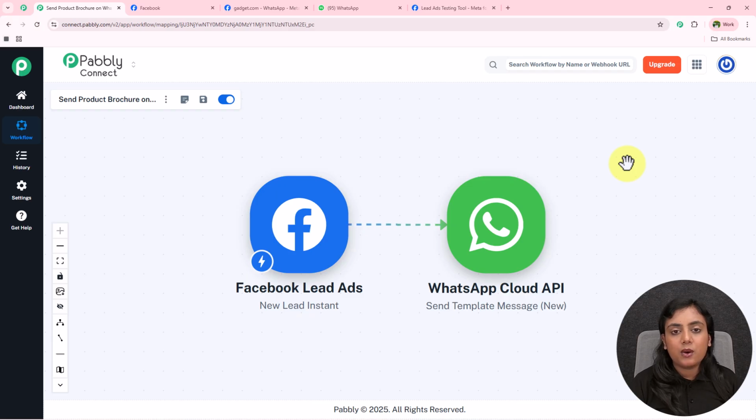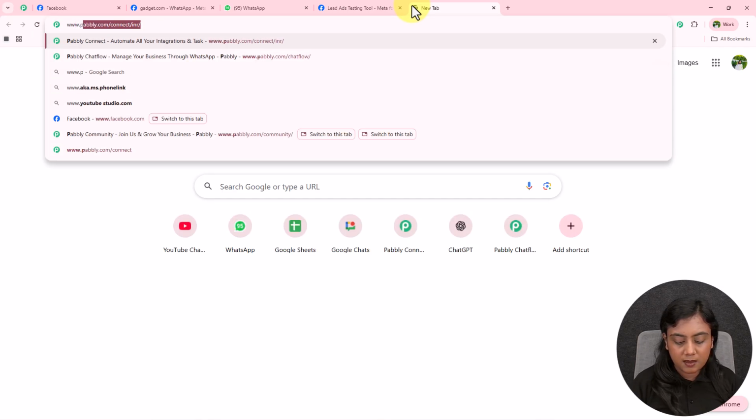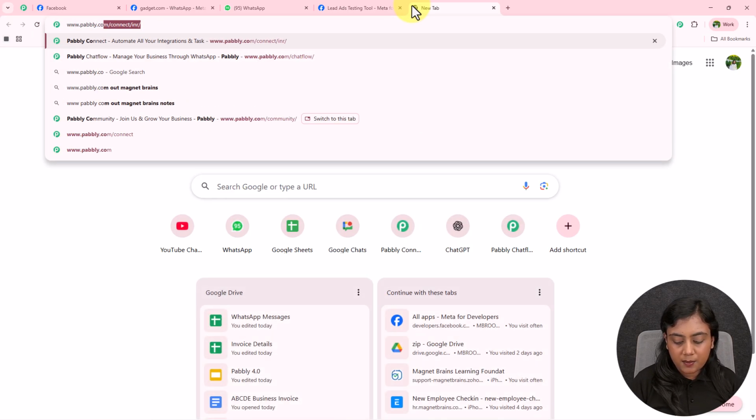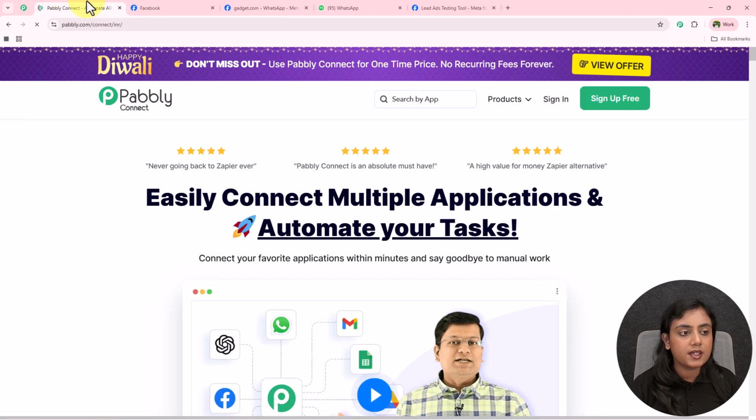Okay, so now we are going to build this connection without any need of coding and programming skills using Pabbly Connect. So on a new tab, browse the website of Pabbly Connect, that is www.pabbly.com/connect.